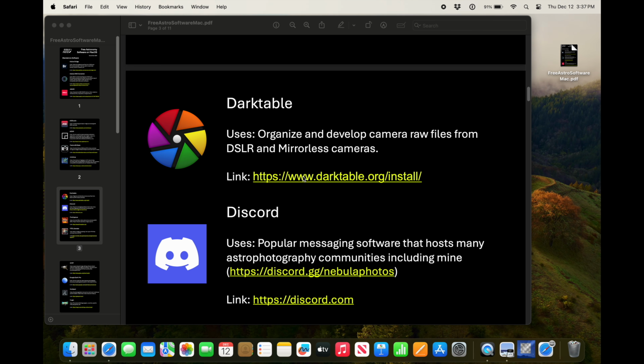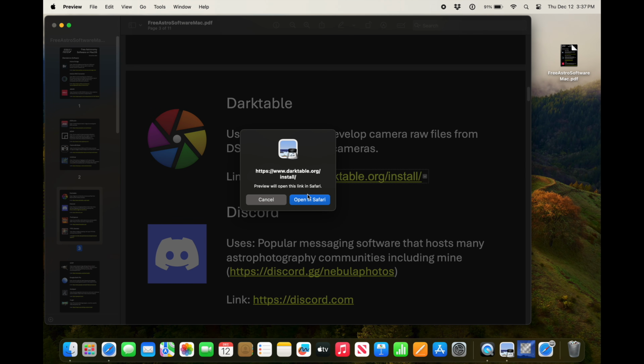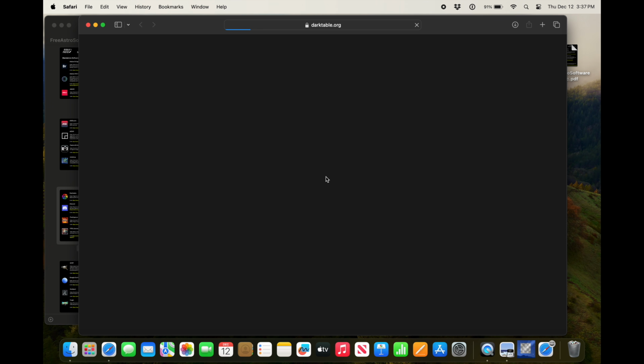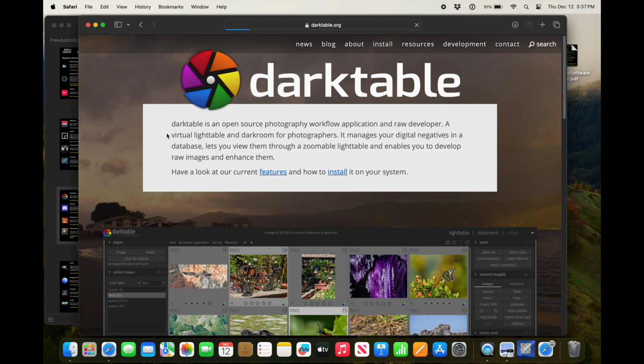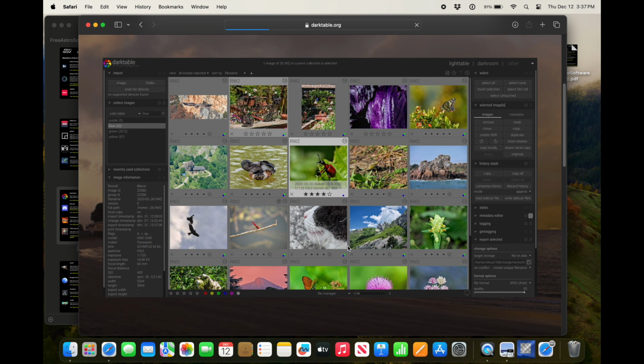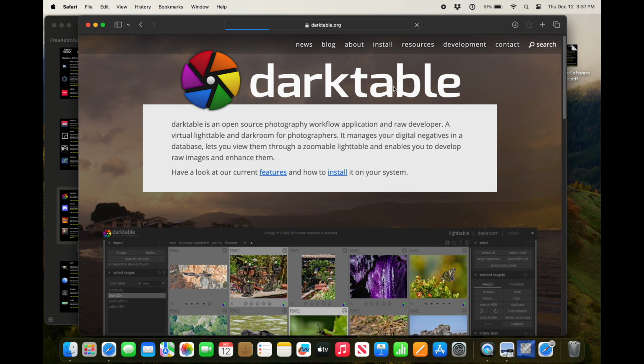Next up, we have Darktable. This you can think of as similar to Adobe Lightroom in that it allows you to, let me just click on the home page here just to show you. It allows you to organize your raw files, sort of like what we were seeing with Bridge, but with the organization, you can also quickly develop them with different presets and things like that.